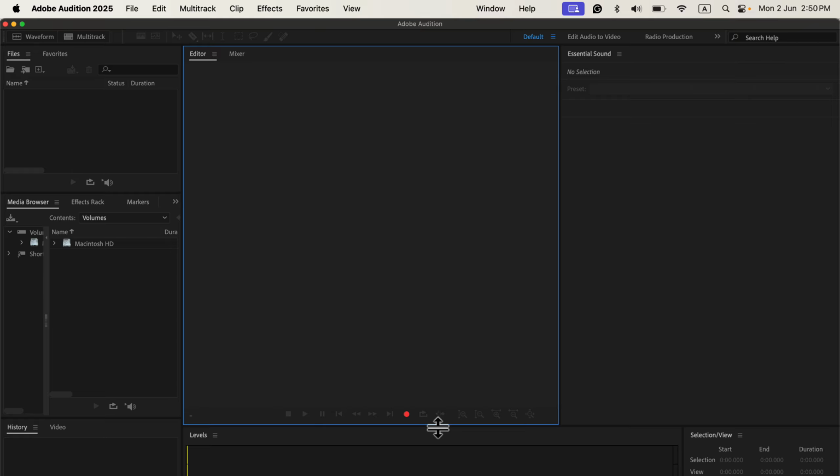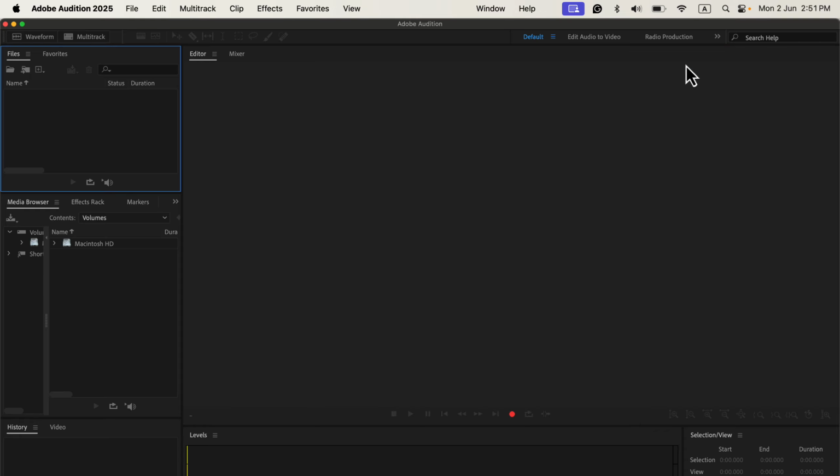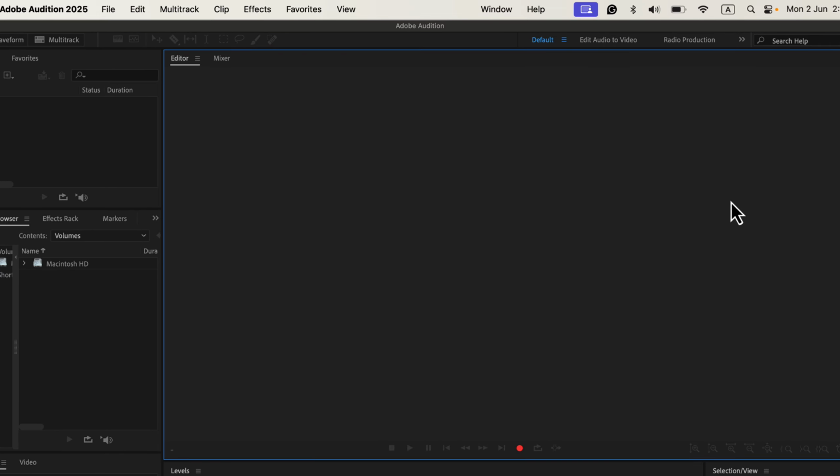For example, let's say you don't need the essential sound panel. You can close it by clicking the three-line icon, and then choose Close Panel. This frees up room so you can focus on your editing. Now, sometimes you might accidentally close or move panels and mess up your layout. Don't worry, Audition lets you fix this easily.